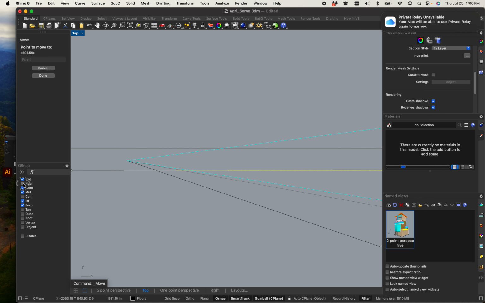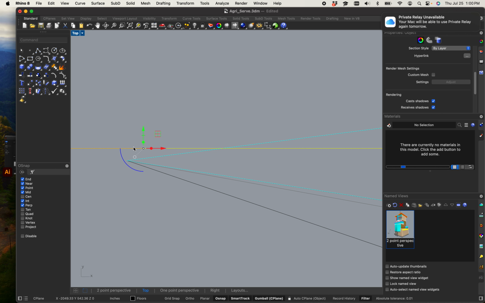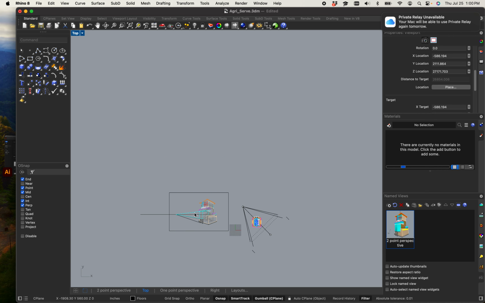Again, this is probably the only time I would ever use near, just so I can make sure that I get the line and get it in the right spot. Immediately turning near off, it's very dangerous. I can't really say that enough.